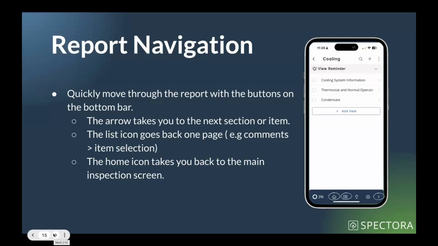Let's say you're switching through reports, so you're doing like a wind mitigation and a general inspection or something like that. That's a good way to very easily get back to that page. Same with syncing, you can very easily get back through that. The second one is that list icon. So that takes you back one page.